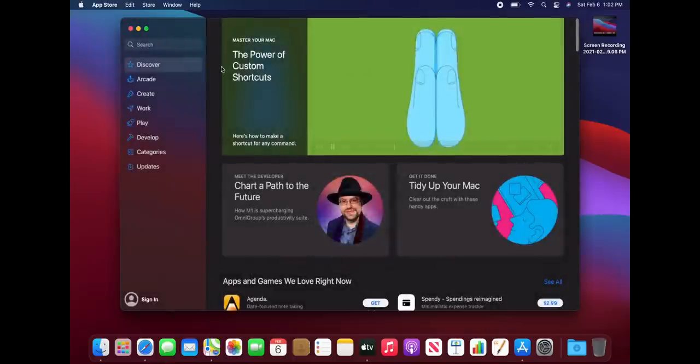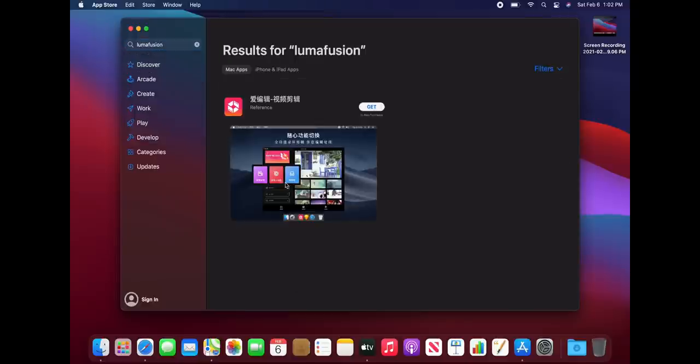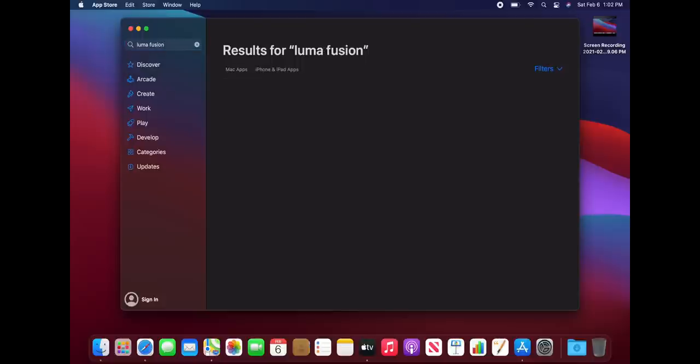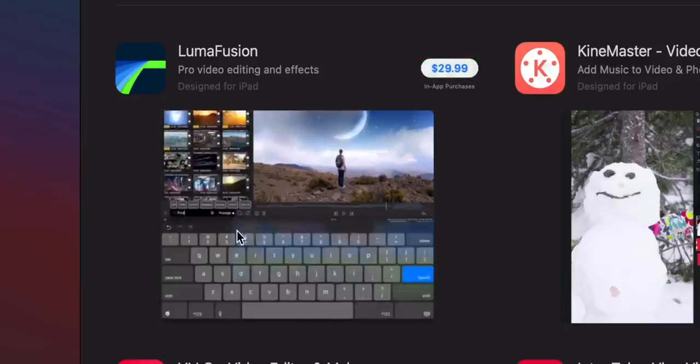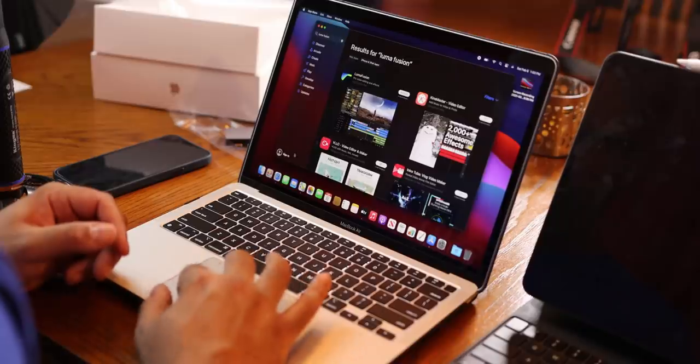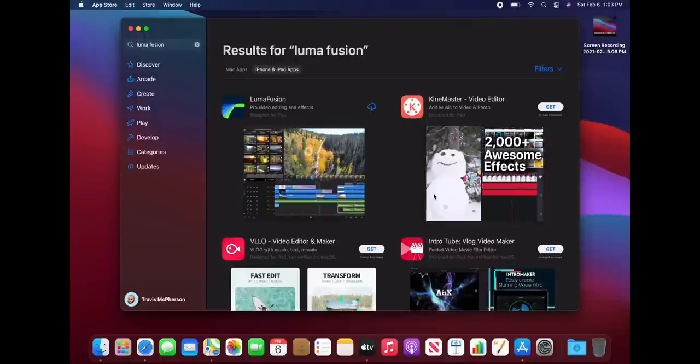So let's go ahead and get in here. And I already have LumaFusion, so let's download it. And again, this is an iPhone/iPad app, but you now can run them on your MacBook. So LumaFusion, okay. Okay, iPad apps, there it is. Well, hold on. Why do I have to buy it? I already own it. Oh, I gotta sign in again. Why do I have to keep signing in, Apple? This is terrible. Okay, so I signed in. Okay, so there it is. Now I can download it.